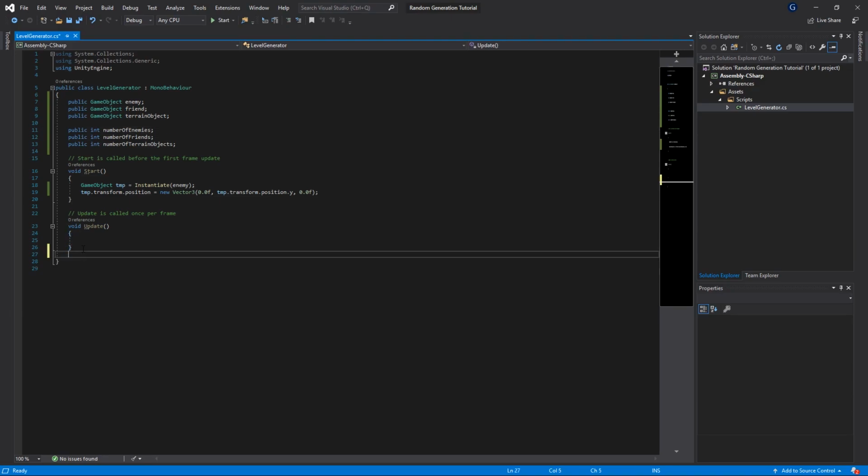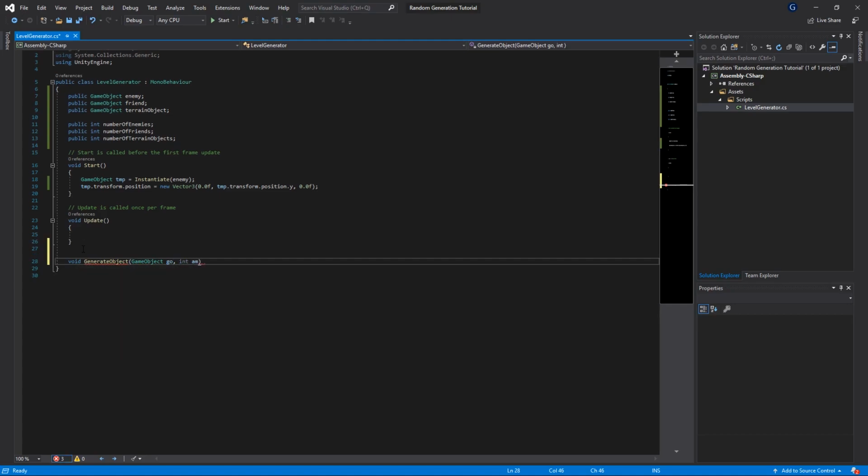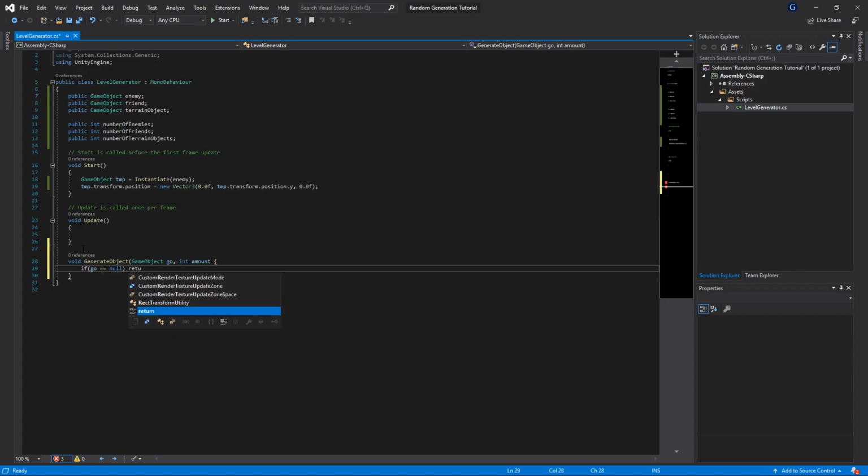So here I'm just going to create a new method. Let's fix my alignment here. Void GenerateObject, and we're going to pass in a game object. I'm going to call it GO, and I'm going to pass in a variable called amount. So that's going to be the number of game objects we're going to be generating. So the first thing we want to do is just make sure that we actually have a game object which is instantiated. If it is null, then we will just return and not do anything.